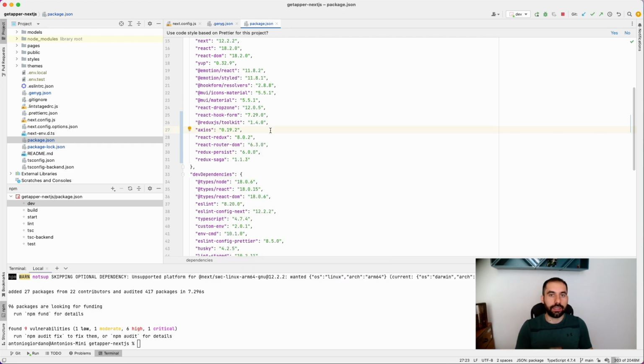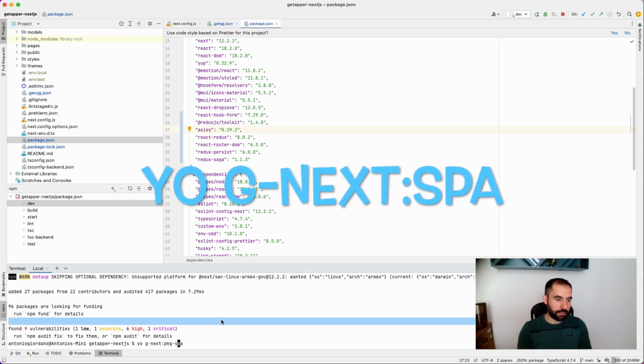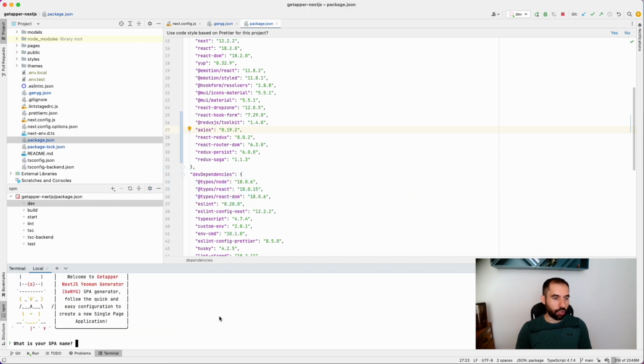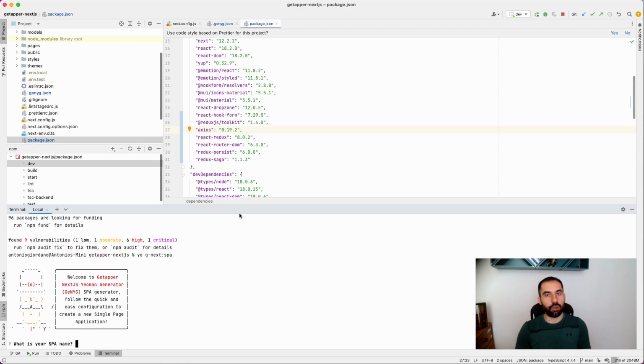So if we want to actually create a route in our project that behaves like a single page application, we have to run a specific command that is GeNYG SPA without package. This command will prompt us for the single page application name. Imagine that we want to create a content management system for our GetUpper website. We can call it something like admin dashboard. It will be the dashboard that the administrator of the GetUpper website can use to modify and update the contents of the front-end website that our customers will visit.